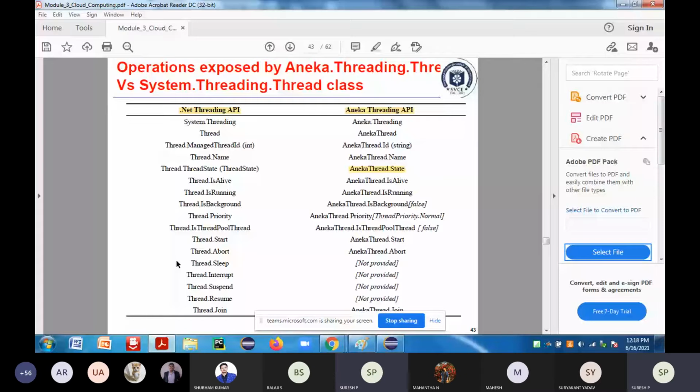See what are the different operations supported by your Java thread, and what are the different operations supported by your Aneka thread. Here they are going to take the references .NET, but you take the references Java, and compare your Java thread with .NET threading and Aneka threading. So that will be given as an assignment. Today I am going to post that assignment to you.